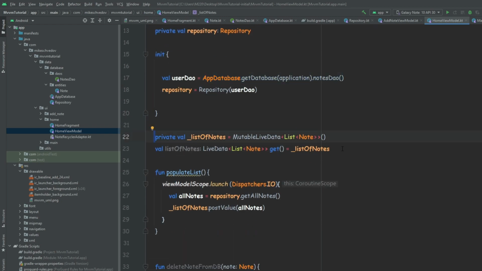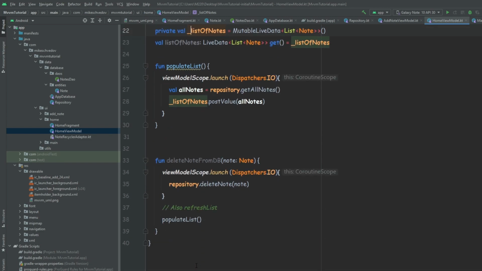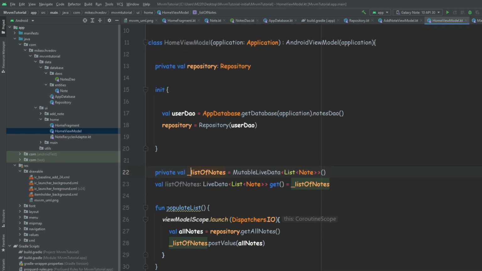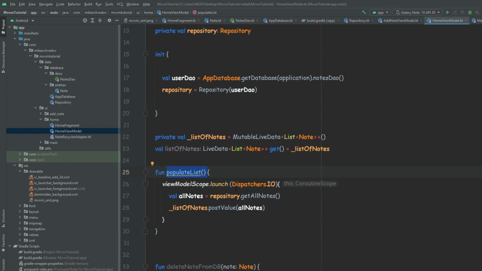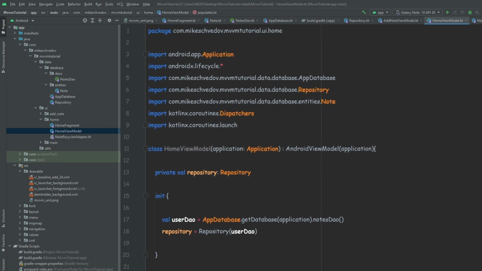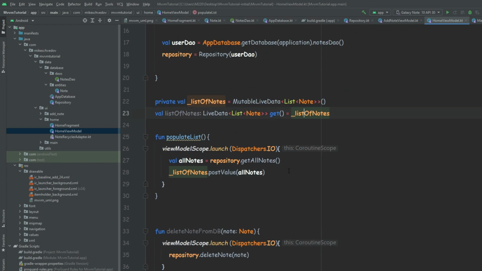And then we have this live data of the list of nodes. So when we get the list of nodes, we're going to send it to the fragment, and we have both of these methods. So as I told you, we have this method again, okay? It's called populate list, but it's actually another version of get all nodes, right? So this method is going to get all the nodes from the repository, and then it's going to post all the nodes to this live data. And when this live data gets the list of nodes, it's simply going to get sent to the fragment.